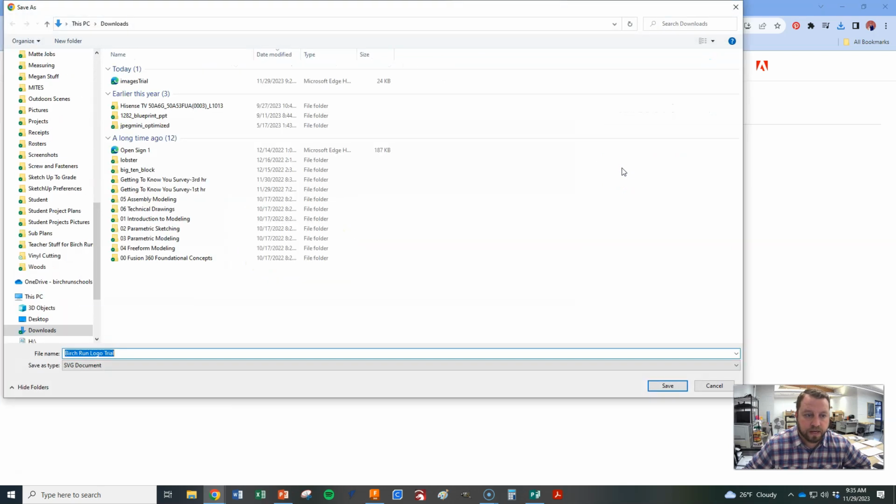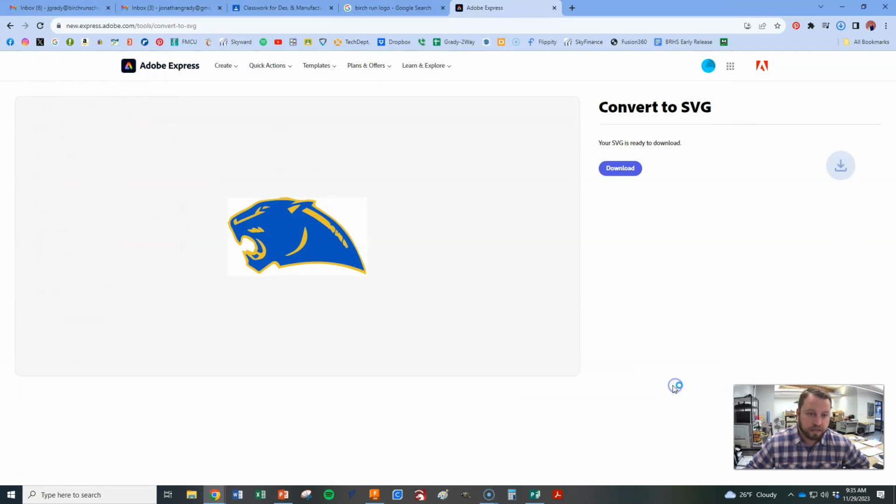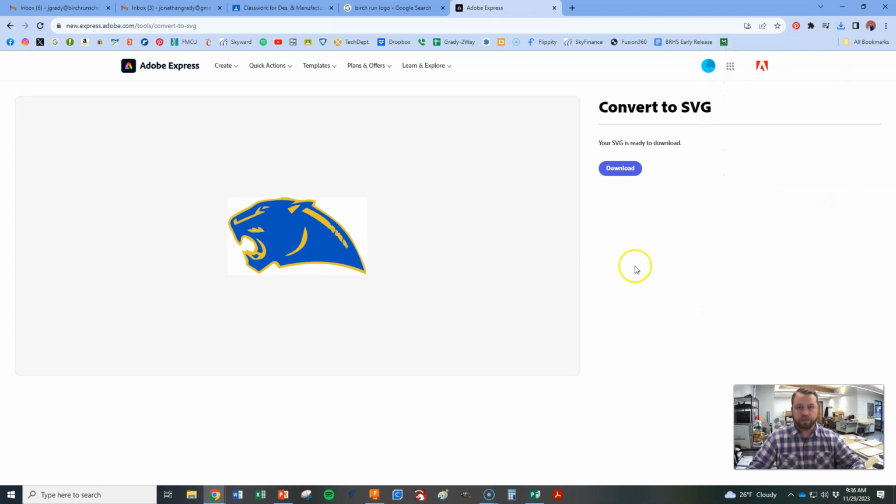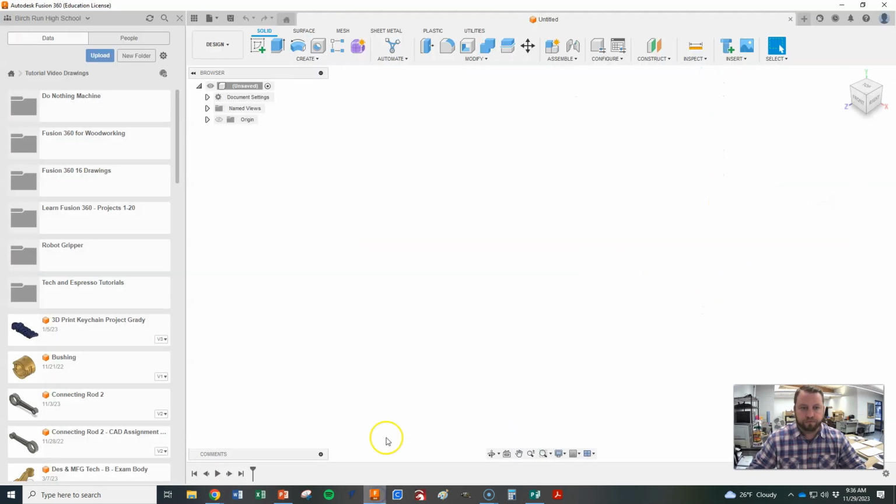Let's click download now. And again, yours might send it automatically to the downloads folder. It asks me if I want to label it something different. I don't really need to. And so now I have my PNG and my SVG of that same thing. Okay. Now let's go back to Fusion.